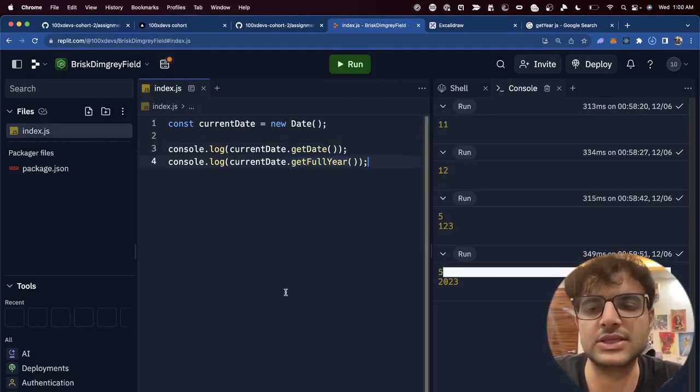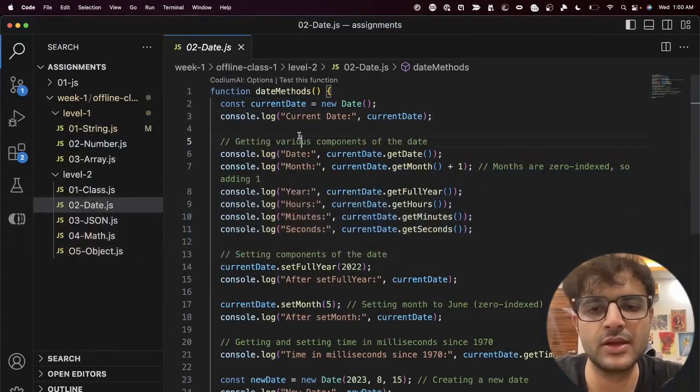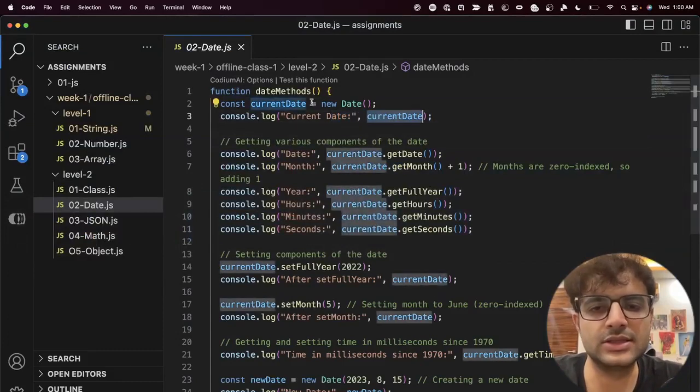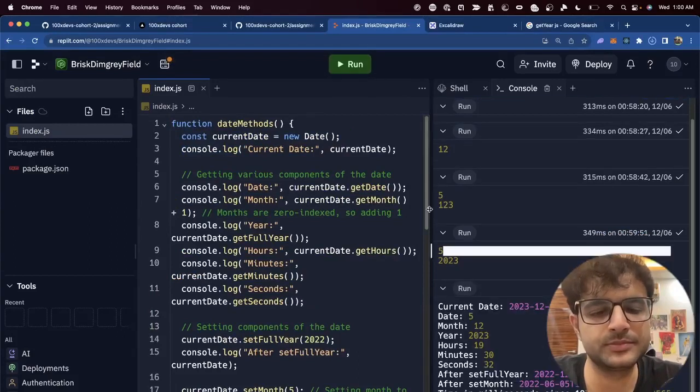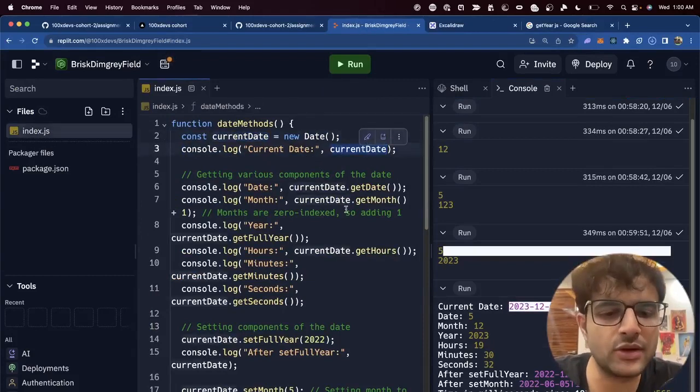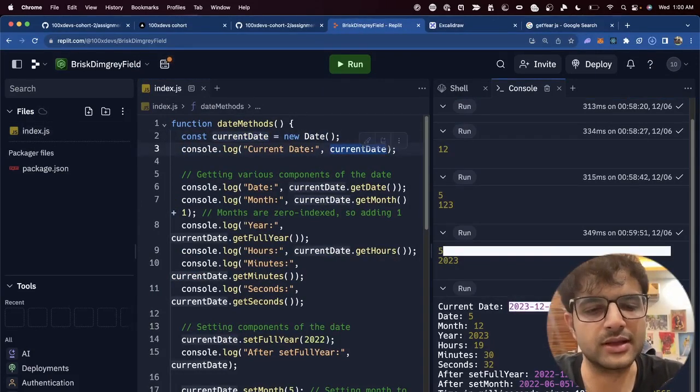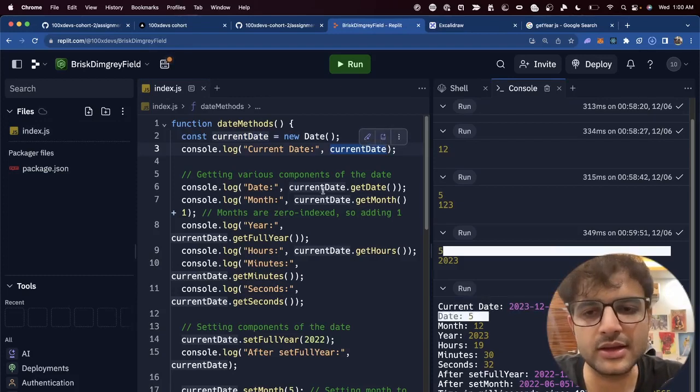A bunch of other functions, let's quickly look at. Current date, which is like just the date object. You can log it. Let me just copy this whole thing and paste it here, and let's look at the logs together. There we go. Current date, it's actually an object. So this current date is an object, but when you print it on the screen, you see it as a string. Date, as I said, is the current date, current month, current year.